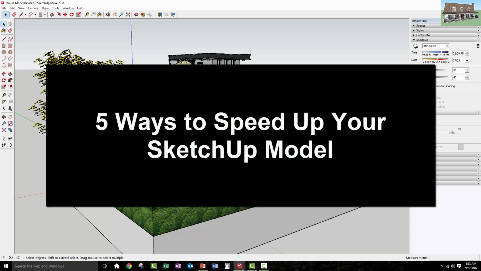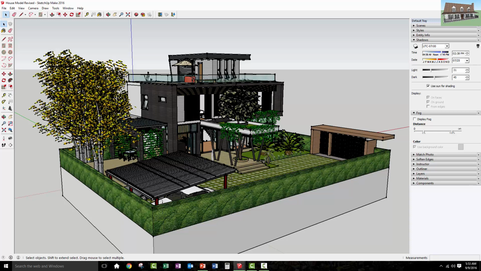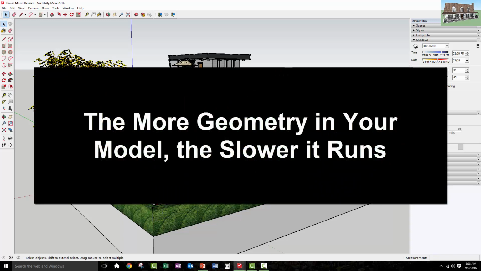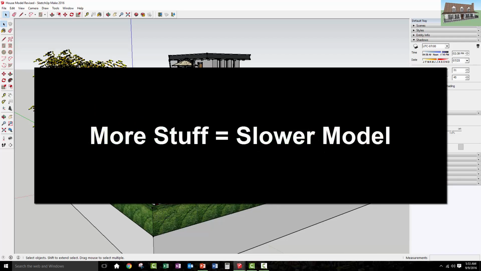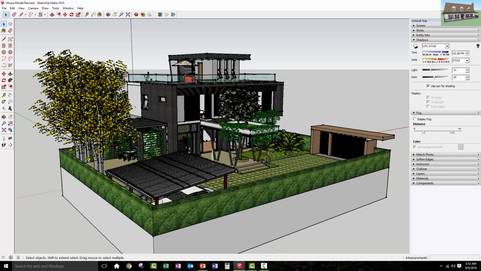So in this week's video, I want to talk about 5 of the best ways to speed up your SketchUp model. SketchUp is one of those really cool programs that's super easy to use, but probably one of the things it struggles with most is that as you get more and more geometry and more objects in your model, the slower it runs. So these tips will help you keep your SketchUp model running quick.